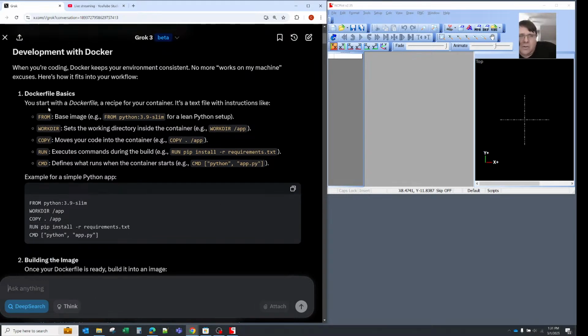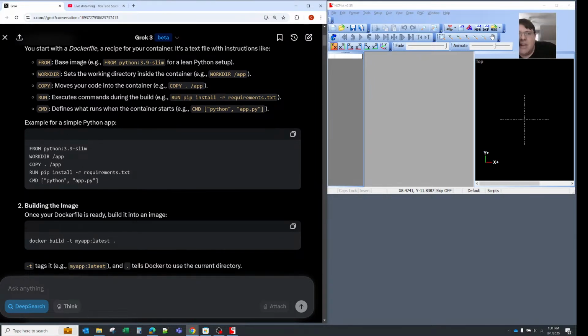Development with Docker. It takes me through the Docker basics, showing the different commands, some examples of how to use them, or sample text. Here's an example for a simple Python app: from this Python library, gives you the work directory, copy this app, run pip install, blah, blah, blah. So it's giving me actual code. It's not going to execute that code for me.